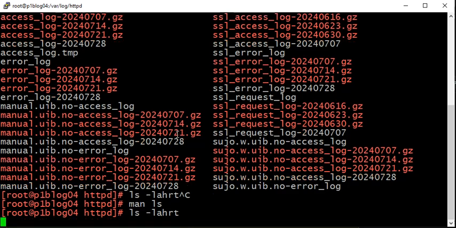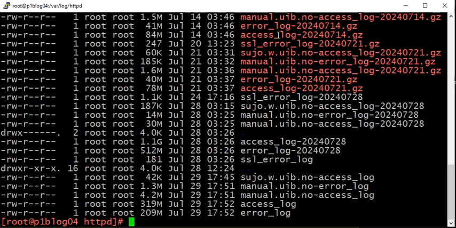Let's try again. Okay, so now all the files are sorted by date, and you can see here that the files that have been changed lately, which means there was some activity on them, are the access log file and the error log file.